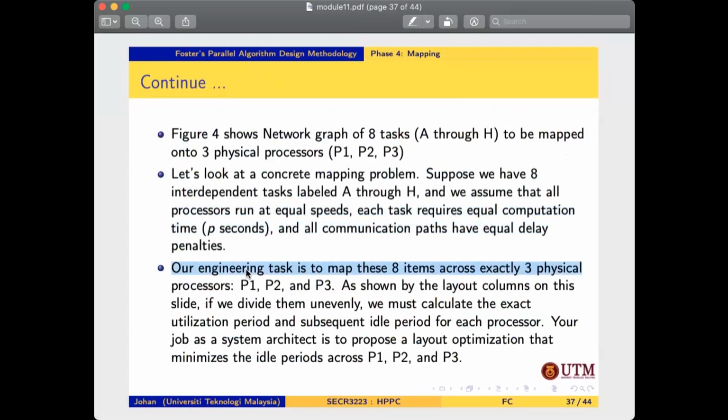If we divide them unevenly, we must calculate the exact utilization period and subsequently the idle period for each processor. Your job as a system architect is to propose a layout optimization that minimizes the idle period across P1, P2, and also P3.